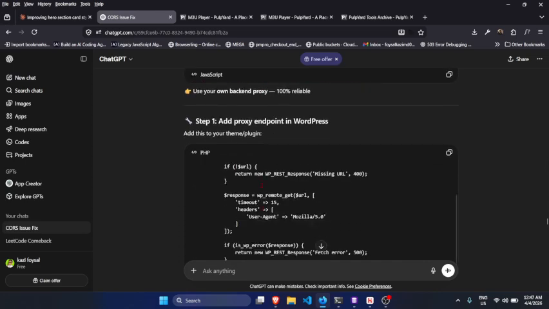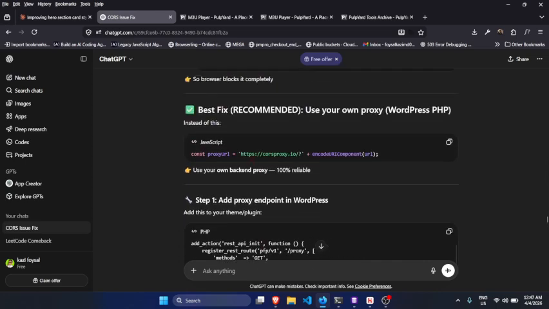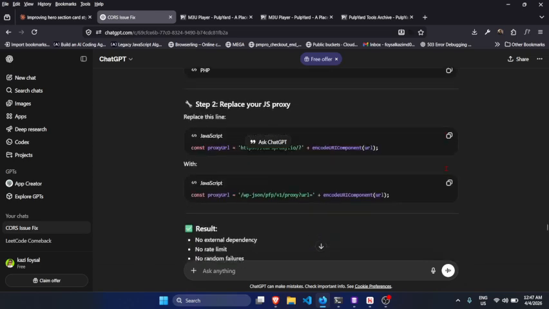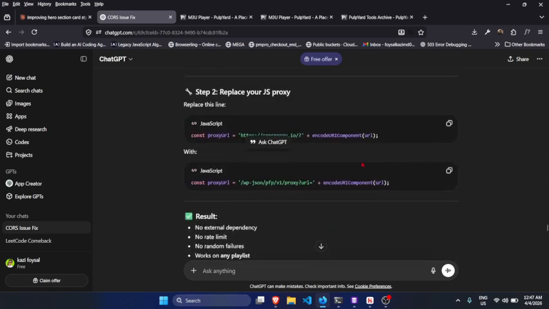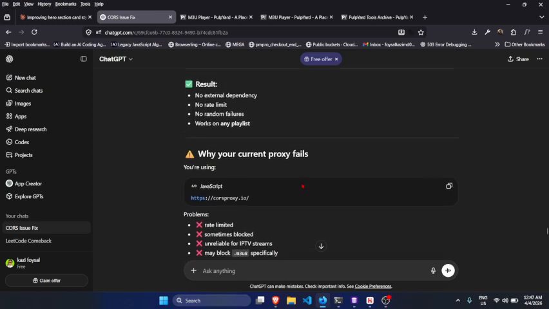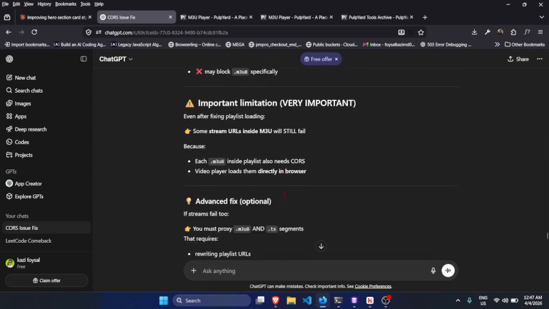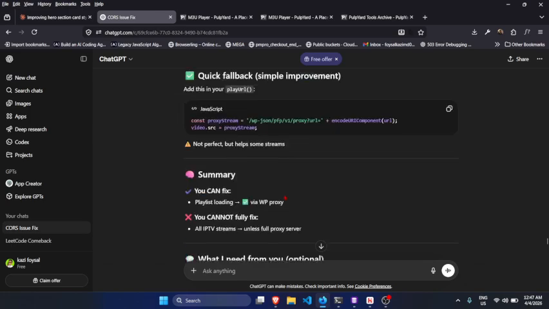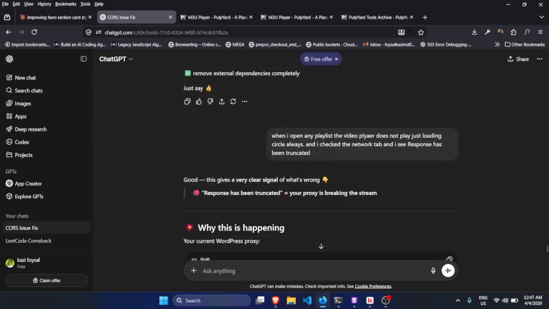So it just gave me the code. What I have to change is replace this with my current site endpoint. You can see it told me what to replace. So I just did this copy paste and replaced this line, and then it was working. Well, it was not actually completely working.